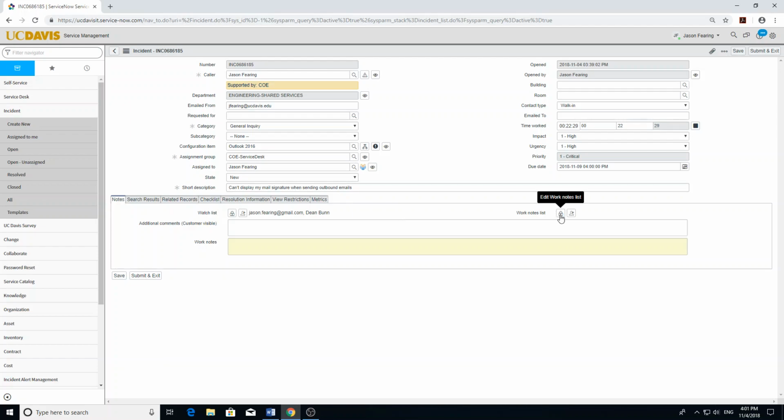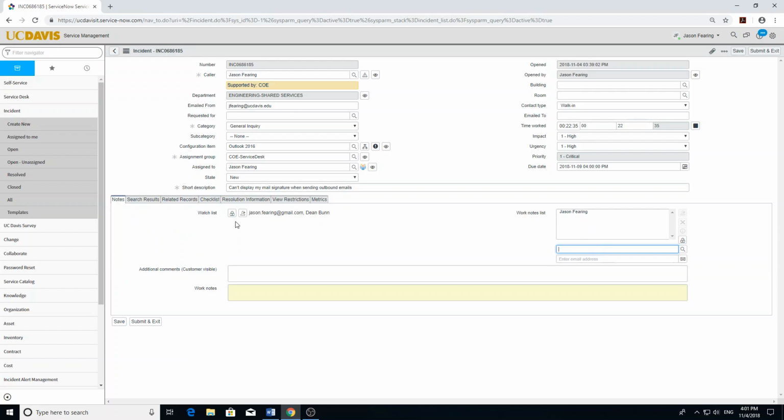The same goes for the work notes list. If I click the add me icon, I'll add myself, and if I click the padlock, the cycle repeats from how the watch list operates. You would add someone to the work notes list if you want to communicate, ask advice, or share any sort of information in the work notes.